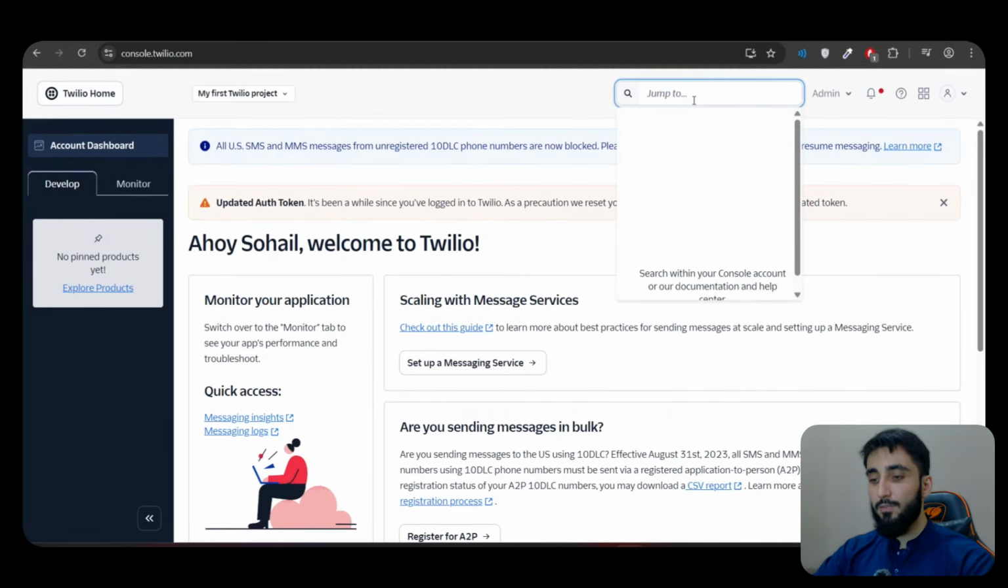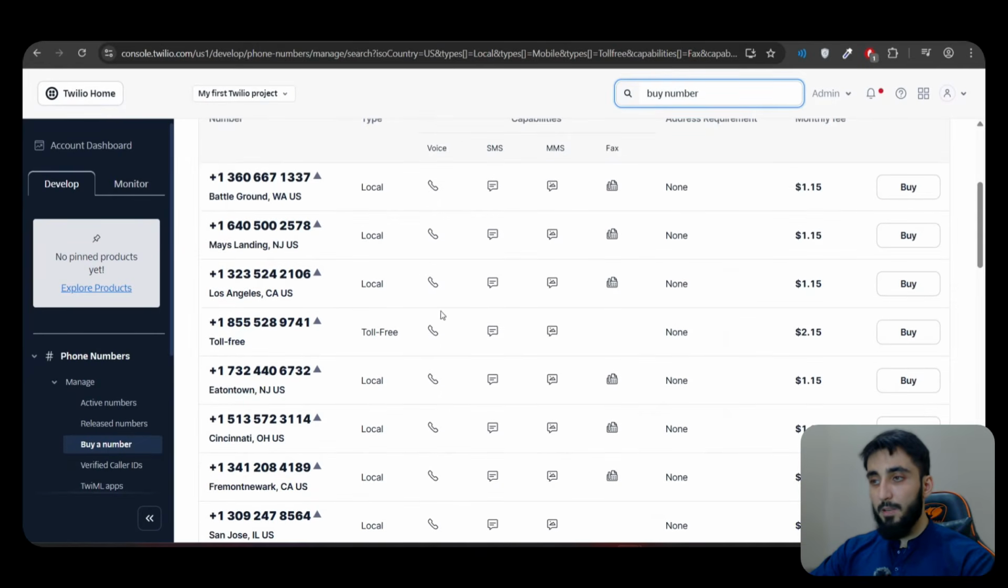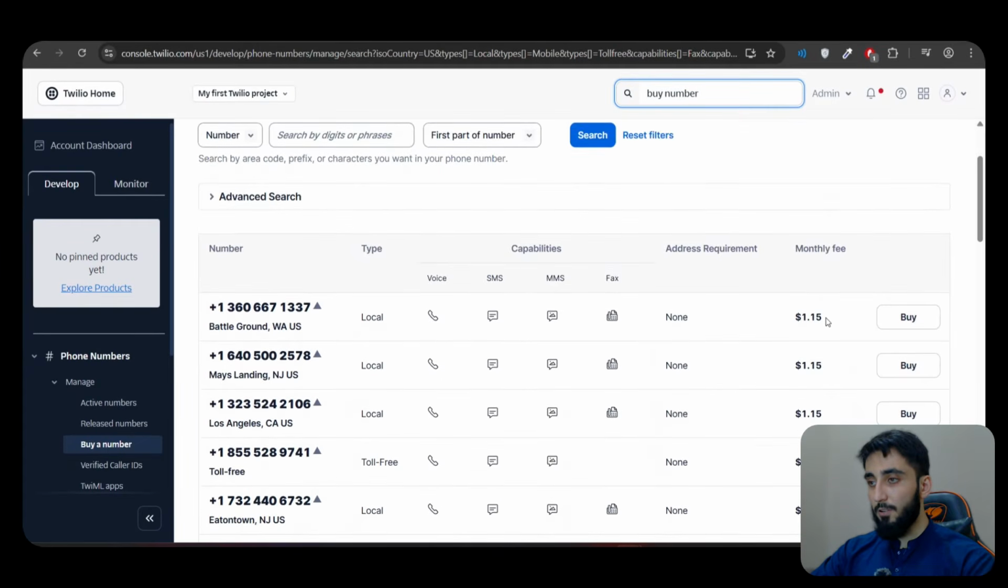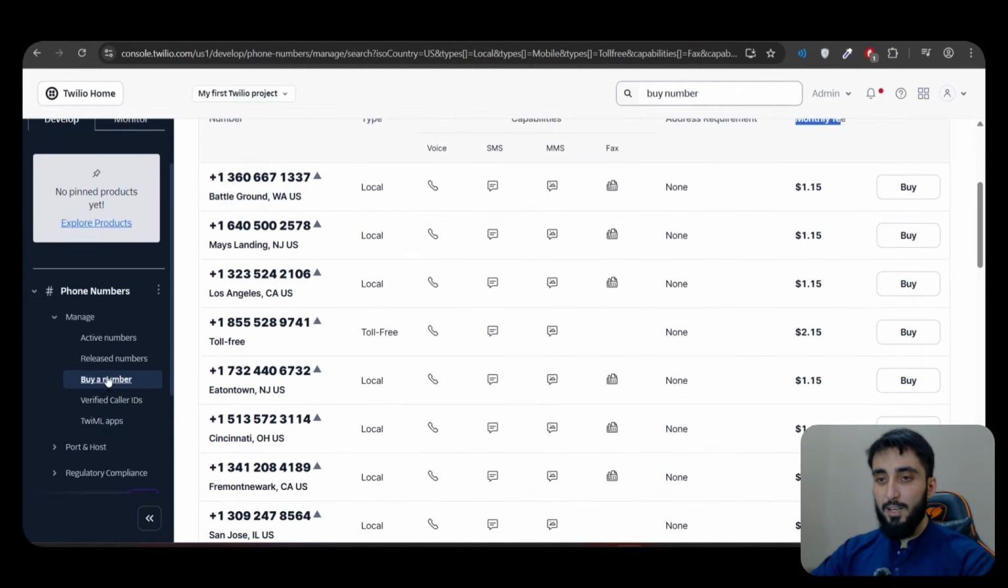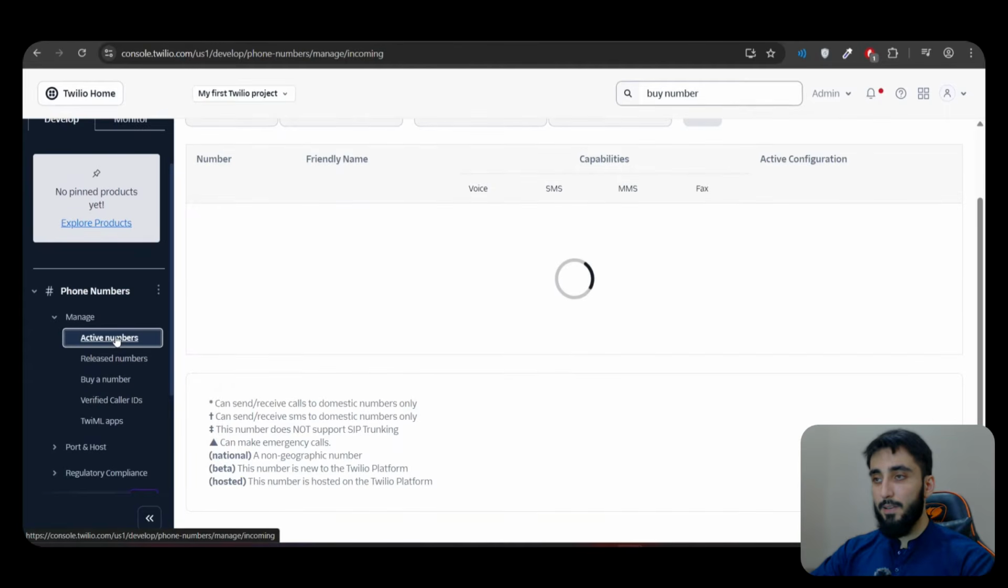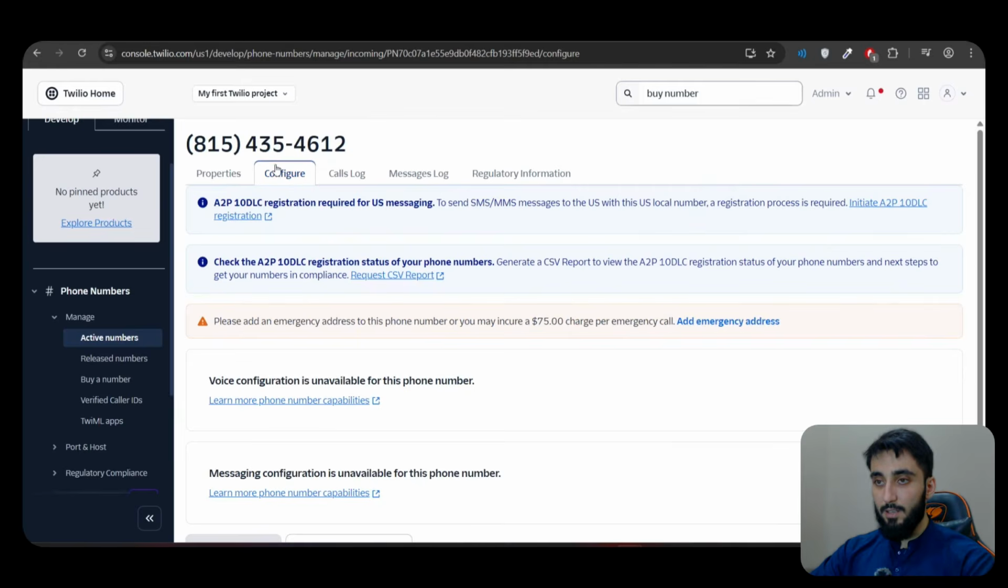Okay, let's go to Twilio. Once you are logged in, search for buy number. Here you will see a bunch of numbers that you can buy. It will cost you like this per month. And I already have a phone number. Let me check. Active numbers. Right, I have purchased this already. So I'll just click it to configure this.